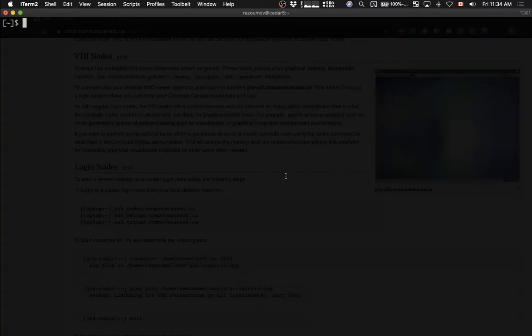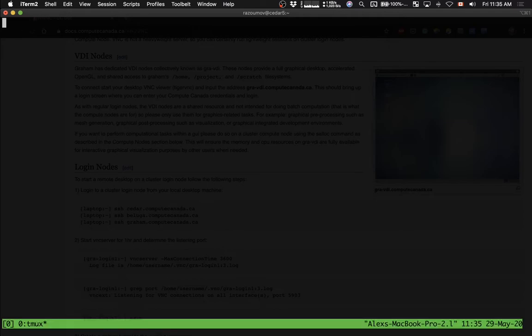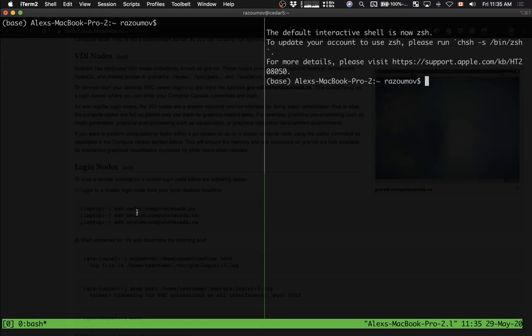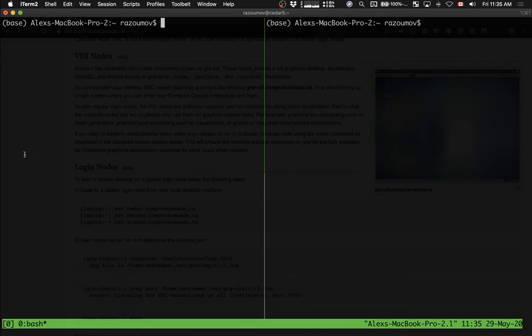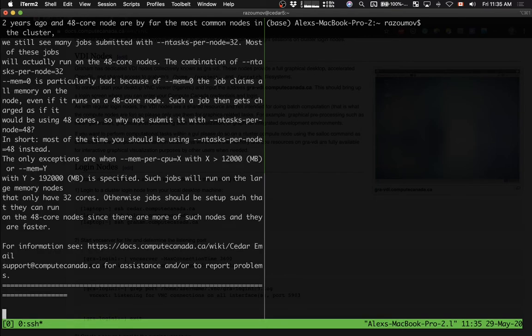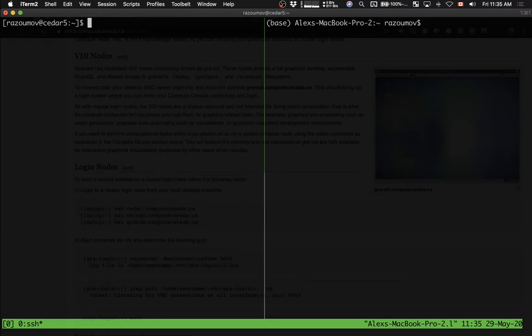Let me open my shell. I'm running tmux on my laptop, and I want to split it into left and right panel. So I'm going to say Control B and then I guess %. So here on the left, I'm going to connect to the CEDA cluster, SSH, then your username at ceda.computecanada.ca. So here now I'm logged into CEDA.